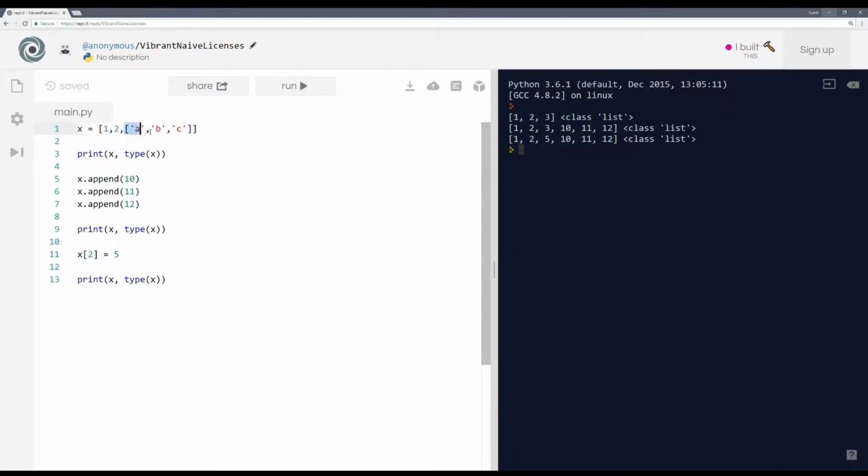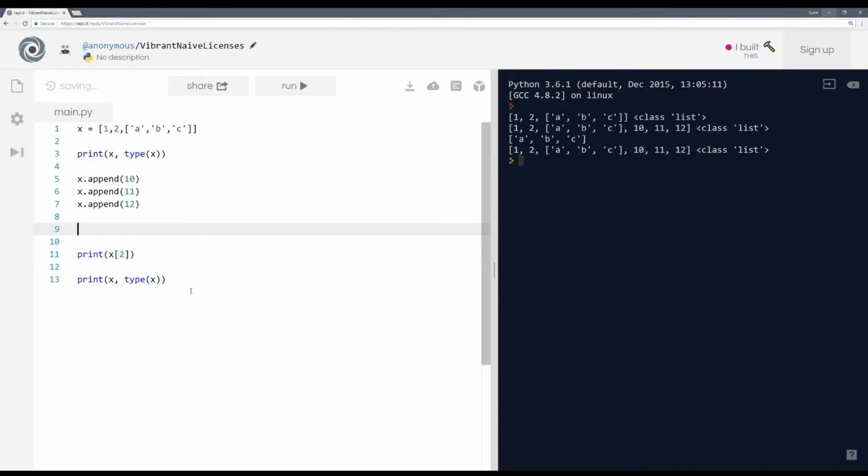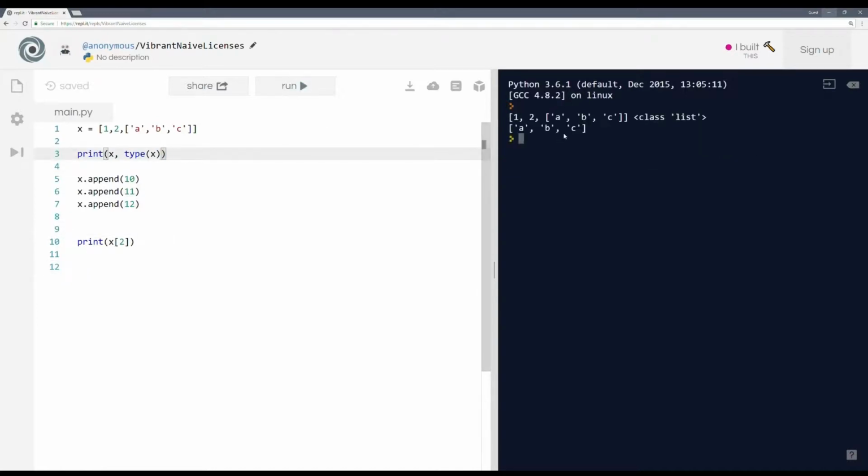First, I have to access this item in the list. This item has what index? This is index 0, index 1, and this whole thing has the index 2. So if I print out index 2 right now, let's remove everything else so we know exactly what we're looking at. Okay, now index 2 is A, B, and C. Now this is just another list.